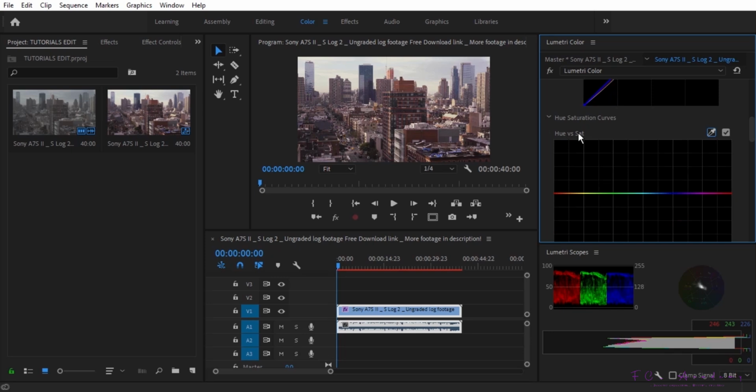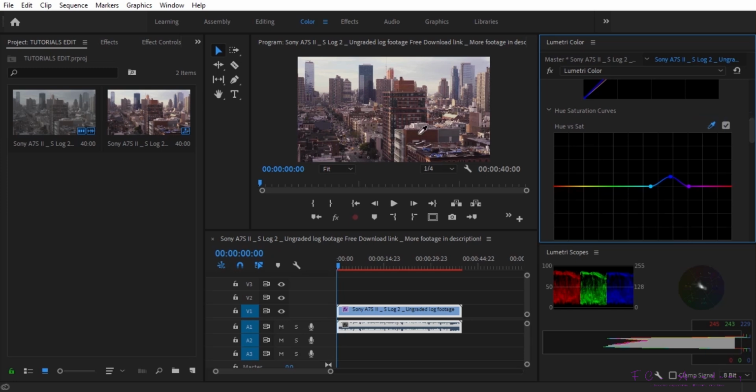Under the hue saturation curves we see hue versus sat. And also remember, hue deals with color, saturation deals with the intensity of the color, luminance deals with the brightness or the darkness of your color. Manually use this pen tool like this and increase it, and select the reds and select the building over here, increase it a little bit. This looks better.